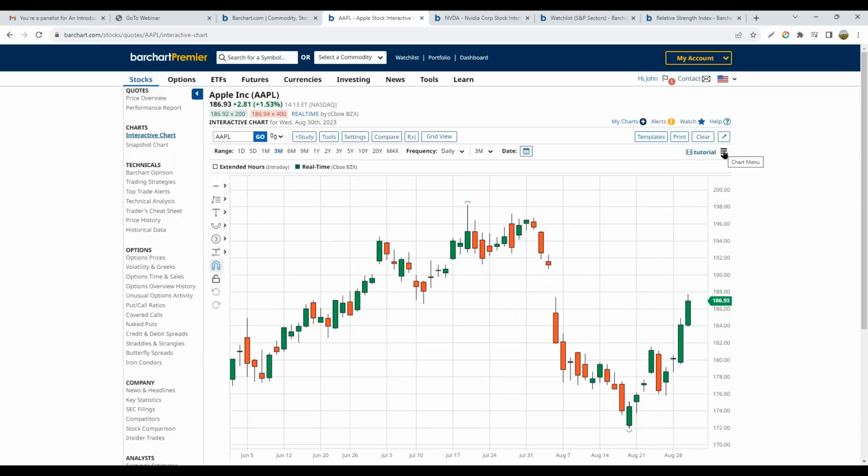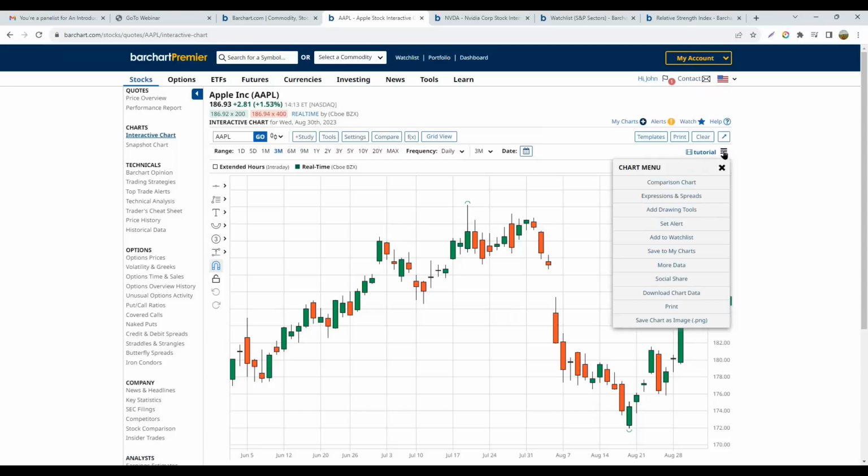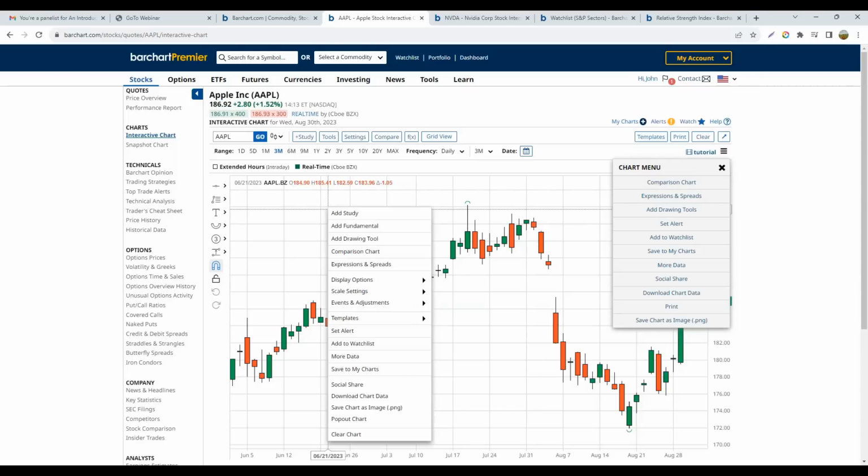So let's go here to this little piece, and this is called our hamburger or our chart menu. I can open that up, and that'll access a lot of different links that are on our chart. Now, before I do that, let me do this. I'm going to come over here on the right. I just want to show you this as a comparison. I'm going to right-click on my chart and open up.